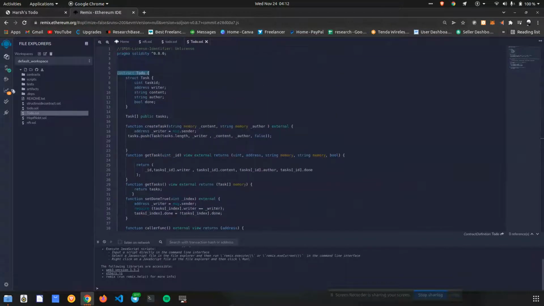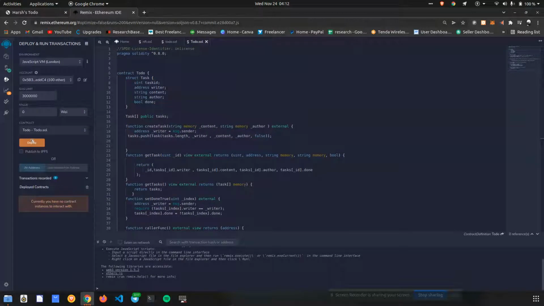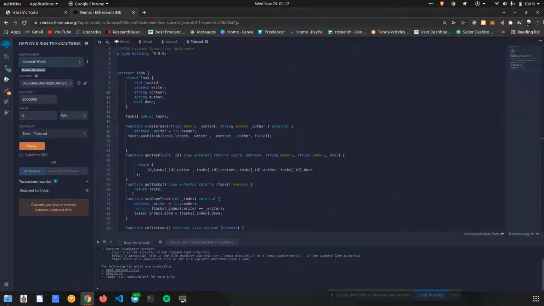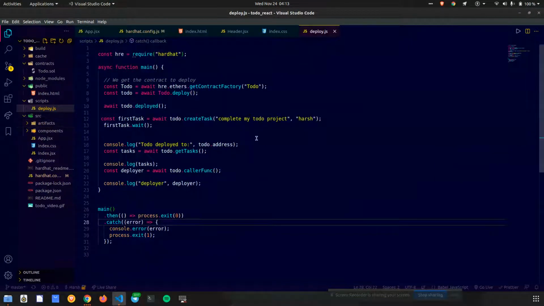So what we do after this is compile this. We go to compile, or in my case it's auto compile, so it's going to compile automatically. Then I'll deploy it using injected Web3, which means I'm going to use MetaMask to deploy. Click on deploy and pay the gas fee, and it will get deployed. And then the second part comes, where we will have to use either web3.js or ethers.js to interact with our smart contract that we deployed.